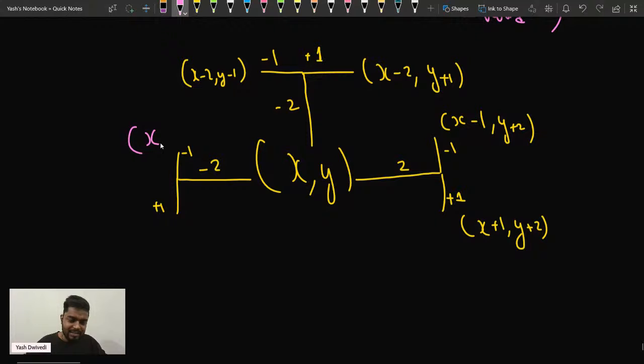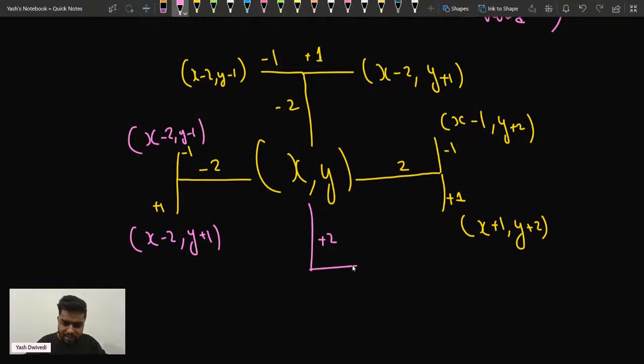X, you can say that the new x will be x minus 2, y minus 1. This will be what? X minus 2 and y plus 1. Similarly, if I move down, this will be plus 2. If I move to the right, that will be plus 1. So this will be nothing but x plus 2, comma y plus 1, right?